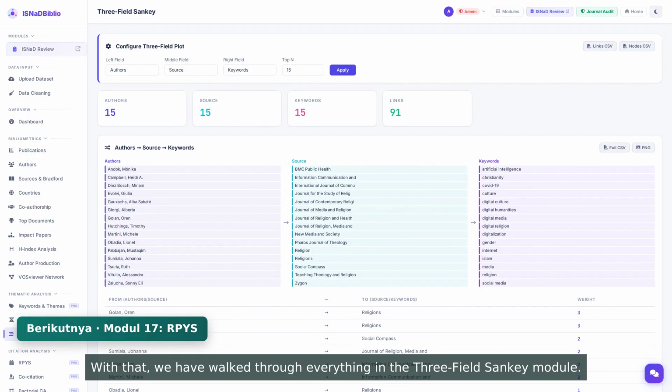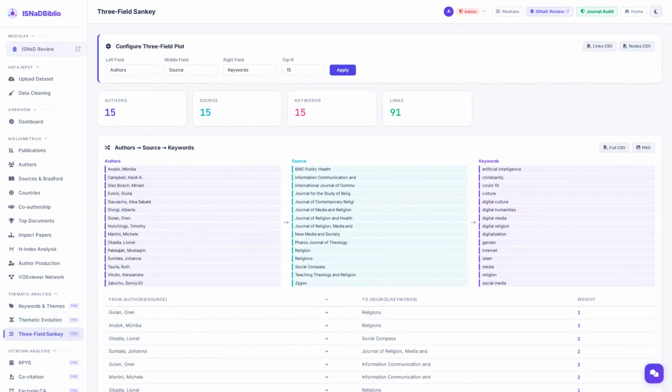With that, we have walked through everything in the Three-Field Sankey module. You can now read the links between three dimensions at once. In the next module, we move into the citation analysis group.